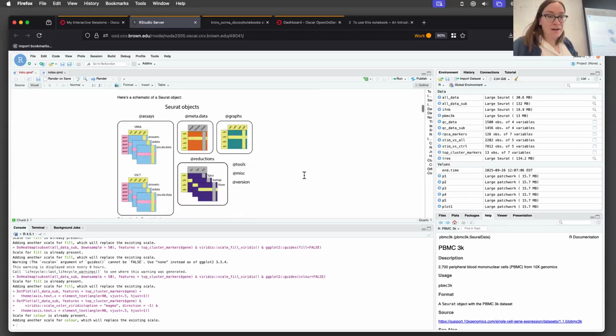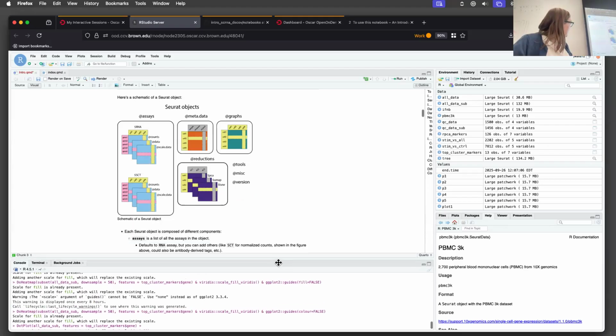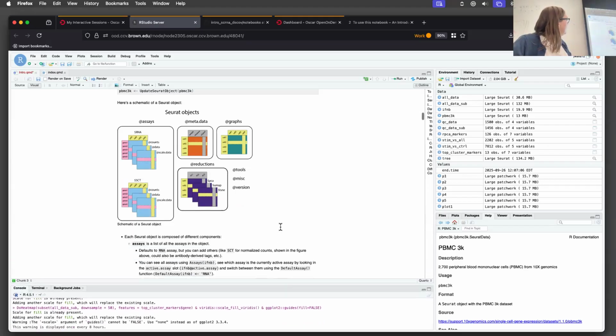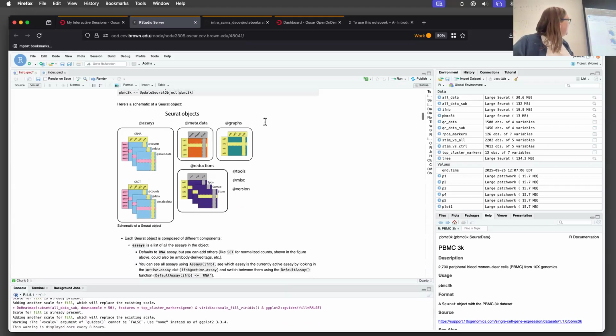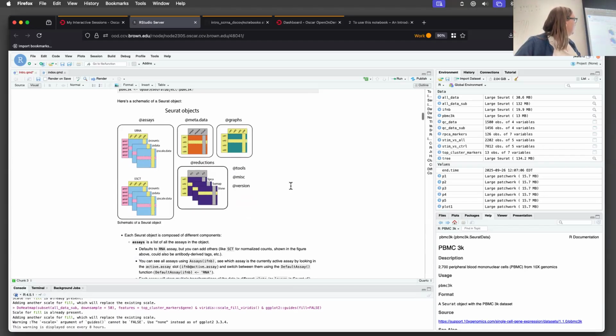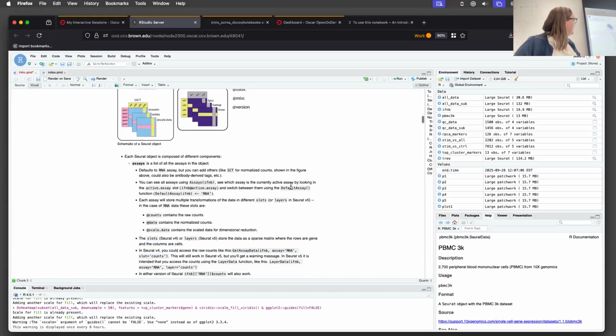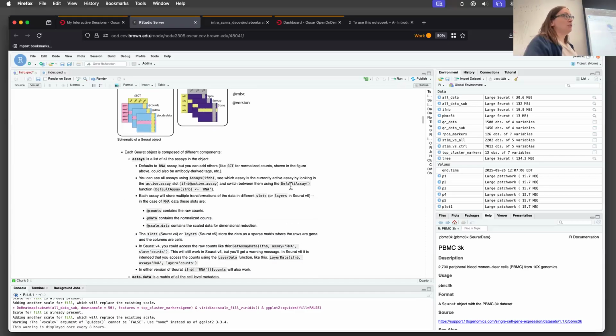And here's a schematic of what a Seurat object looks like. You've got all these different slots. So you've got assays, metadata, graphs, reductions, tools, miscellaneous, and version. I feel like the ones I use the most often are assays and metadata. Assays is basically just a list of all the assays in the object. When you first make a Seurat object, it's only going to have RNA.